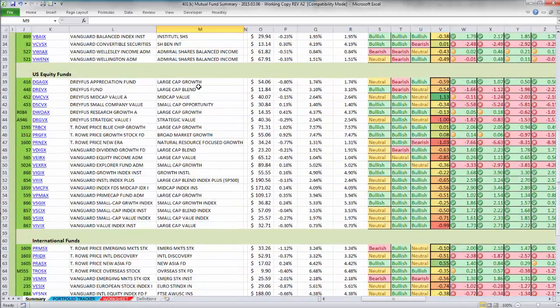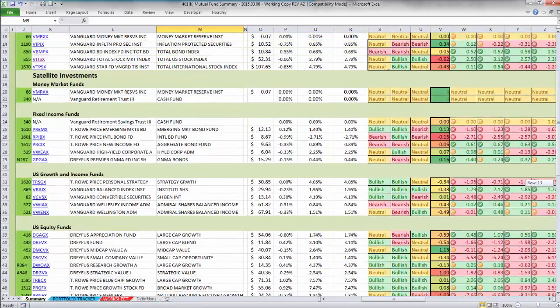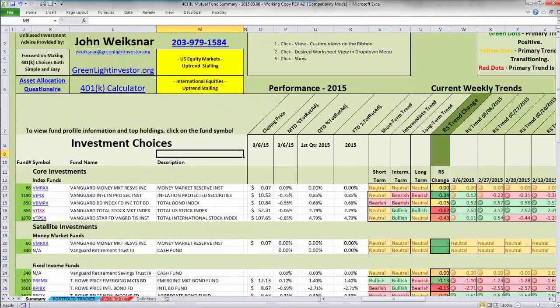You'll also see that each of these categories will break it down to whether this is a large cap, mid cap, or small cap, as well as on the international funds, whether it's emerging, European, or just an overall international or a global fund. So a lot of information about the funds to help you make wise choices for allocating the assets.